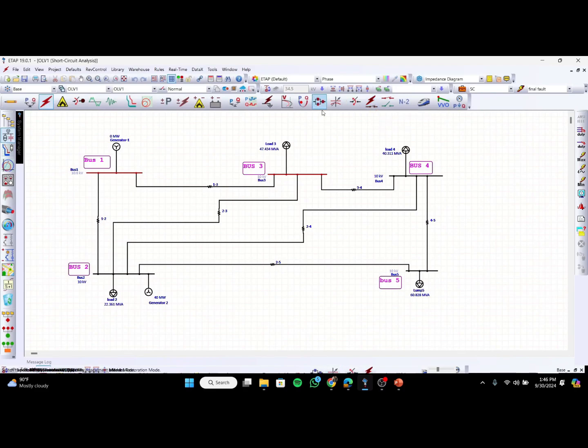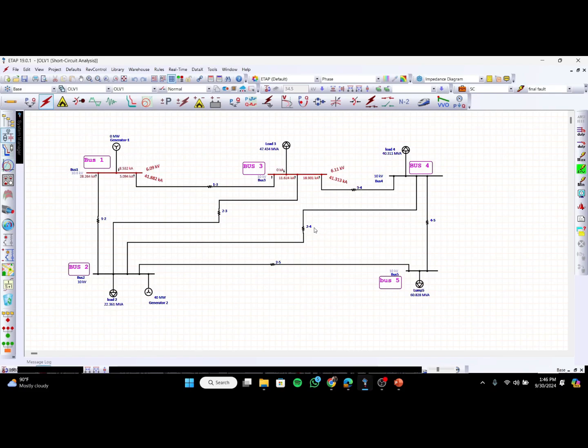For task 4, we have been assigned to determine an asymmetrical fault in line 1 to 3, that is, between bus 1 and bus 3. Firstly, we set both the lines as fault. The red line indicates that they have been short-circuited. Then we click on the 3-phase fault analysis. We will determine the line to line, line to ground, and double line to ground faults.